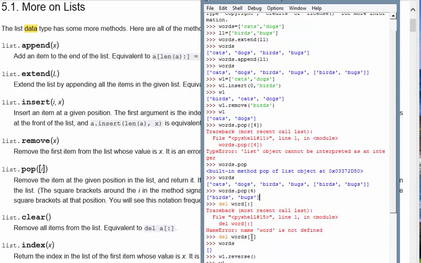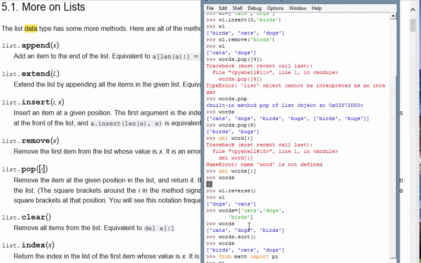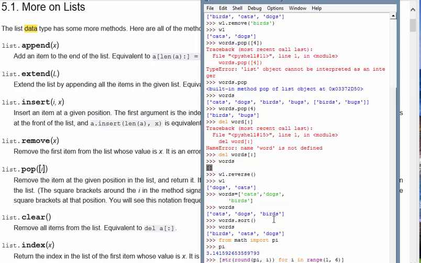You can remove all the members of a list by doing del words[:], that means all members of words. When you do that, there is nothing left. I can reverse, I can sort, I can do all kinds of things.